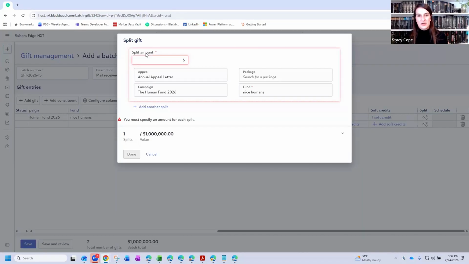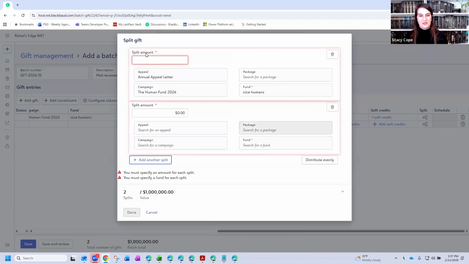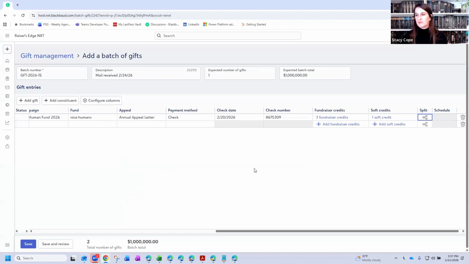Split gifts are the same way. You hit your space bar and it pops up. You can tab through this and enter different campaigns, funds, appeals, amounts. When you get to this add another split, you hit your enter key and it adds another split, and you can do that as many times as you need to. And then tab to done and hit enter to select it.